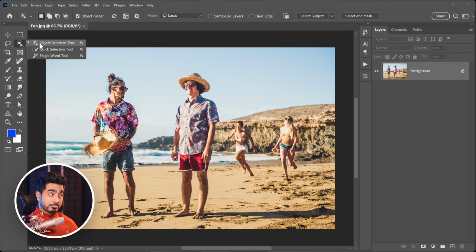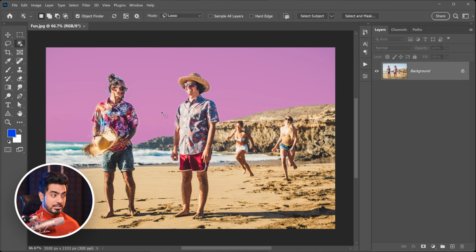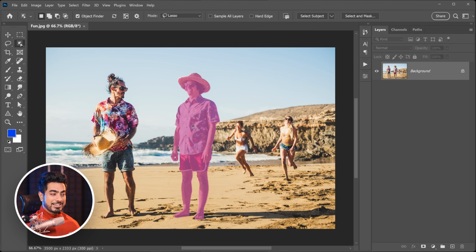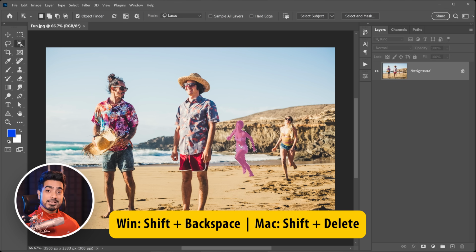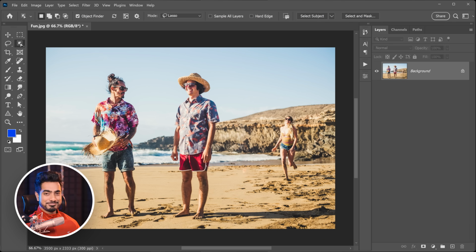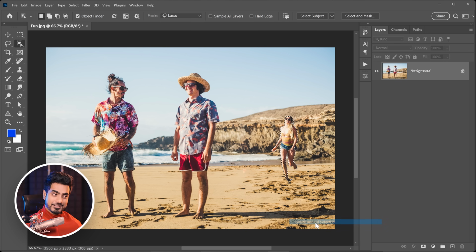Select the Object Selection tool and make sure Object Finder is turned on. Now when you hover through it, it gives you an indication of every object. So as I hover through this lady, it highlights that. You can click on it and simply press this shortcut in the later versions of Photoshop, and that is Shift Backspace on Windows, Shift Delete on a Mac. And once you do that, there you go, it's gone. If you want to remove her, click on that. If Shift Backspace doesn't work, you can right click on it and choose Delete and Fill Selection.